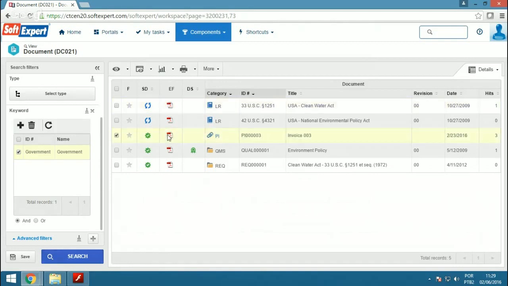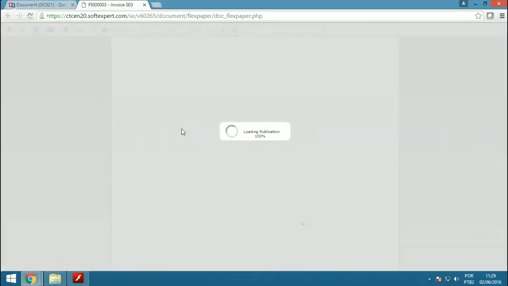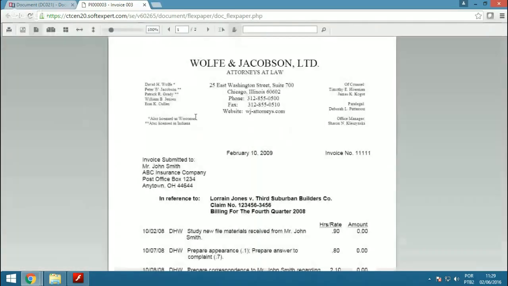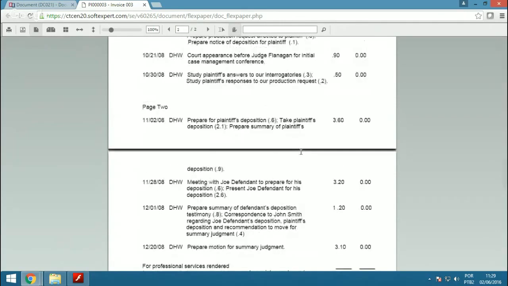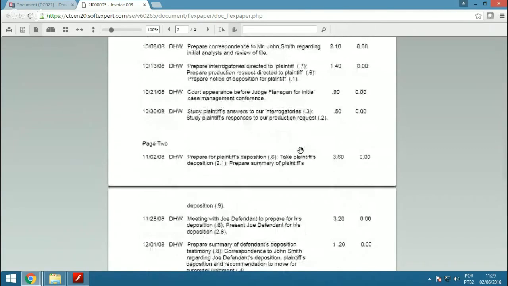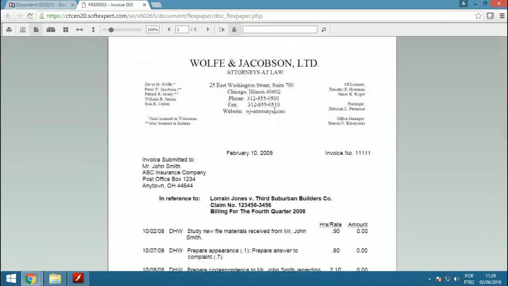And then once you have the document that you would want to look at, you can simply click on the icon for the electronic file, and it will open the electronic file for me. So in this case, I've got a PDF document, and it's used our PDF viewer to open up the PDF document for me. So I can very quickly see the information that's contained in that electronic file.